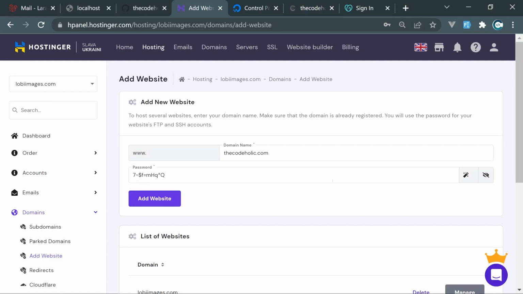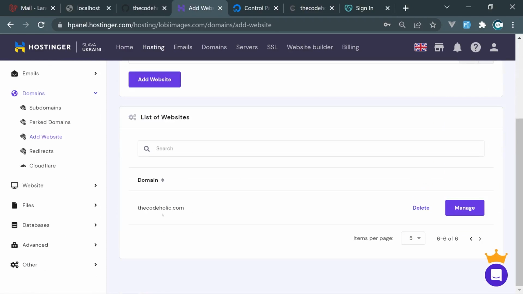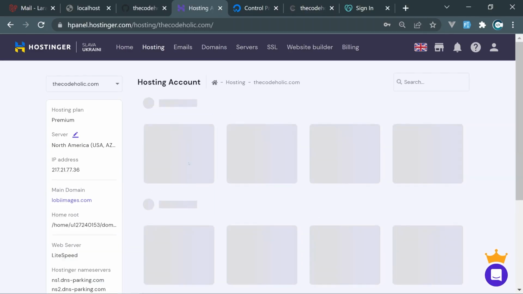We cannot actually leave this empty. We need to generate it. You can type whatever you want or just hit the button and generate a random password. I'm going to add the website and I'm going to save the password because that password can be used for FTP access later if I want. Let's go on the second page, thecodeholic.com. I'm going to click on manage on this domain.